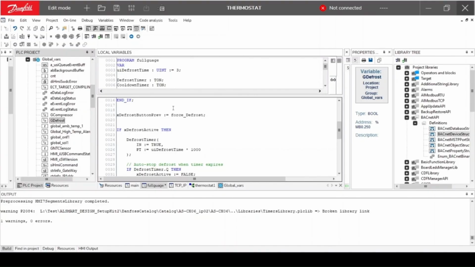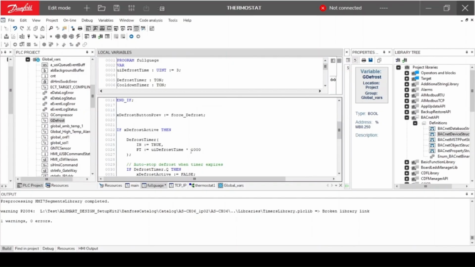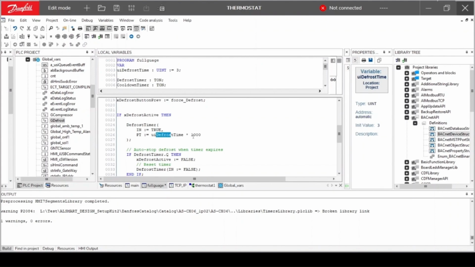First, we can change the variable here if we want a different time, like here we have a 3. 3 seconds, we must multiply the time by 1,000 because the timer works in milliseconds. Like here we have the 3 seconds, we can change it to like 4.